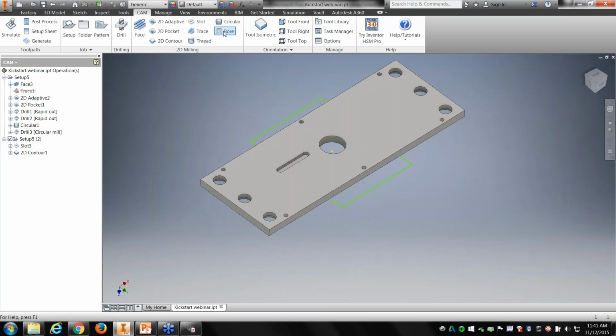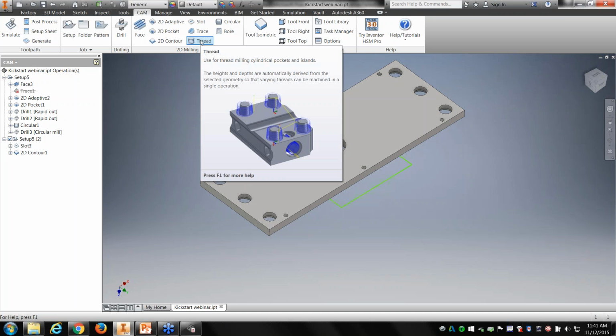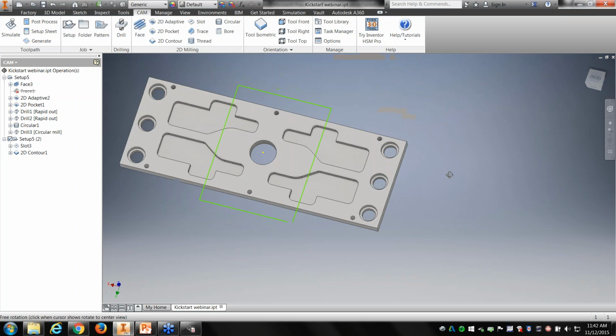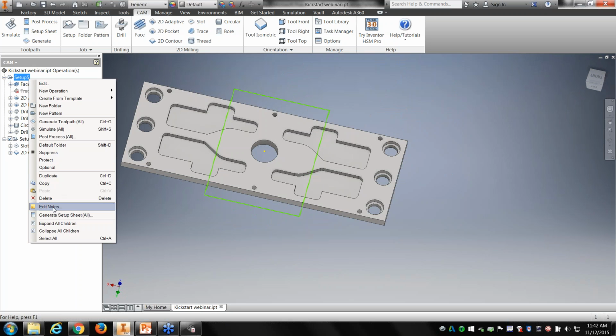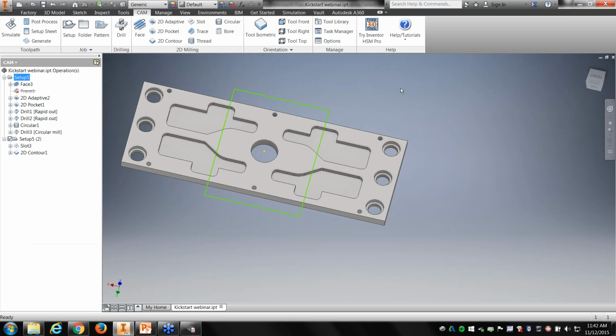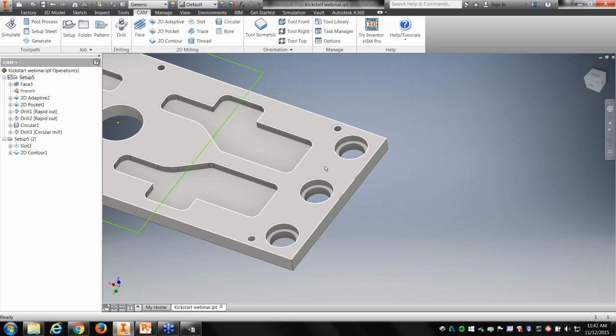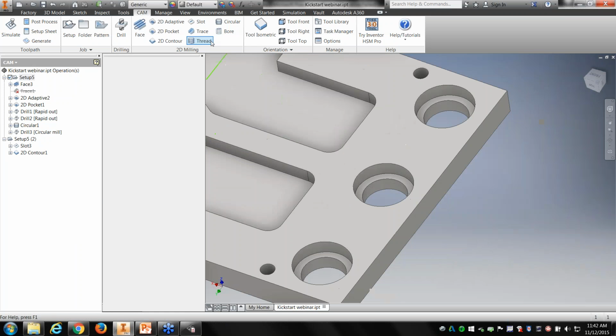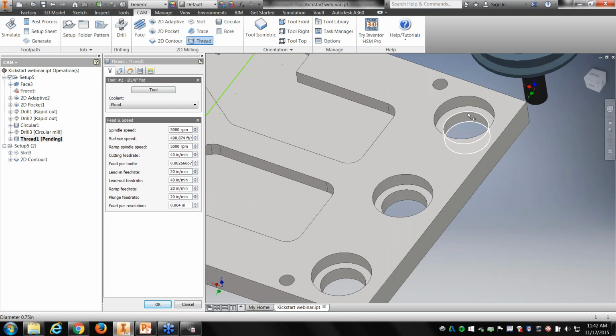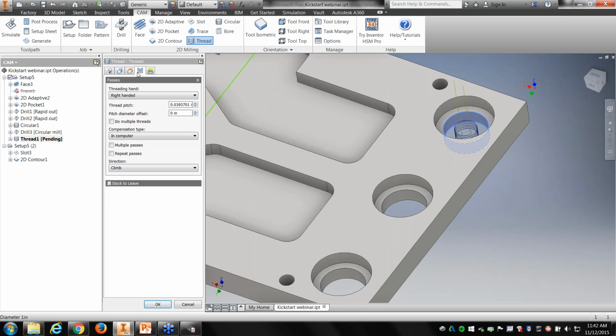Bore works the same as circular option. You get the same geometry selection, basically the same passing information. Thread. Yeah, so thread's going to be the same way. Let's go back over here. Default. Here I would have to have a threading tool, basically, but it's going to be the same concept again. Here you can tell it threading hand, and then you give the pitch and the diameter offset.